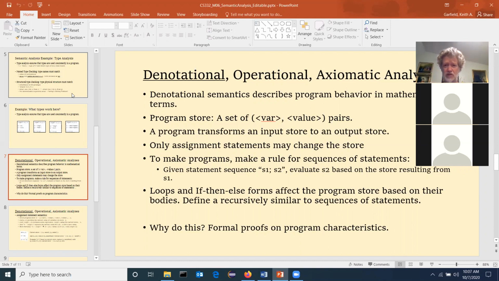And the same is going to be true basically for operational and axiomatic. So the store is a set of variable value pairs. That's the math model of memory. And I mean set truly in the set theoretical sense. So you can union them, you can difference them, you can do intersections, whatever you need to do with set operations.